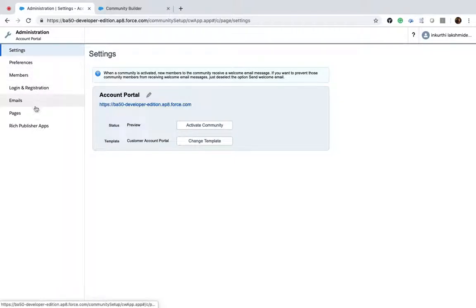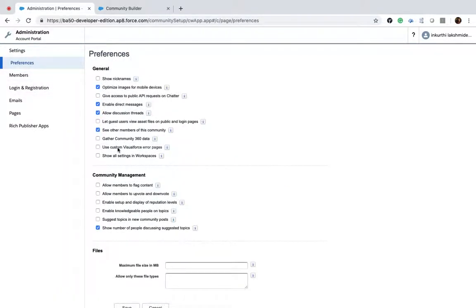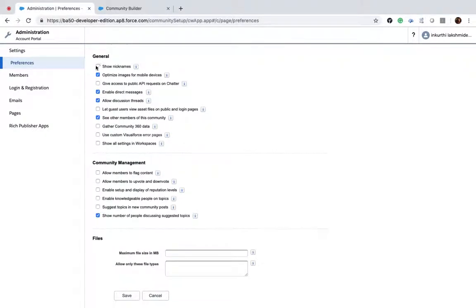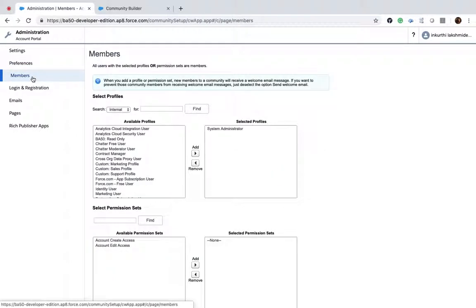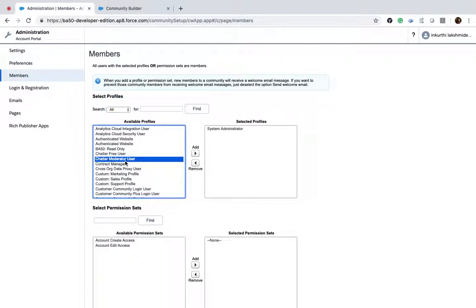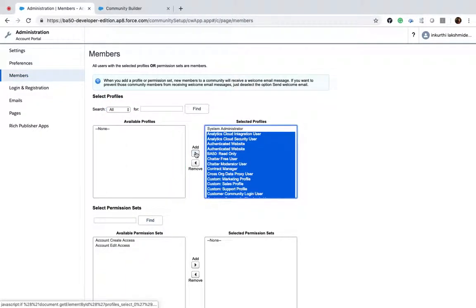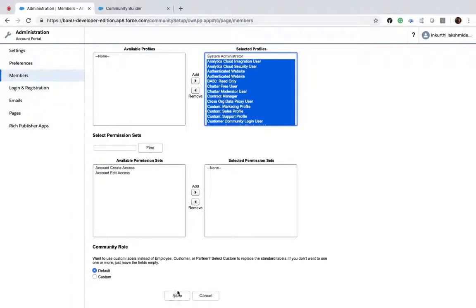Now, if I go to administration, you have preferences. In preferences, you have the option whether you want to show nicknames of users, and you can allow access to public API requests to Chatter. If the persons are able to use Chatter, yes, all this, and you can mention members who are the community users. I'll say all customers. I'm selecting all my profiles for the time being, and I'm saving it.